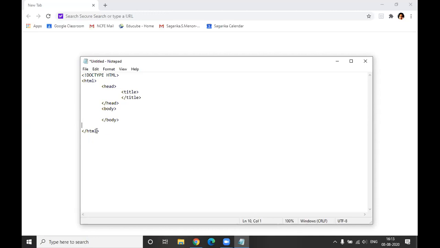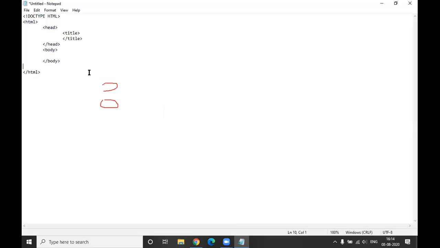So this is the structure of our HTML. We are saying there is an HTML tag, start HTML tag and end HTML tag. Within that tag, we have got head, start of head tag and end of head tag. Within that, we have got title tags. And then we have got the body tag.